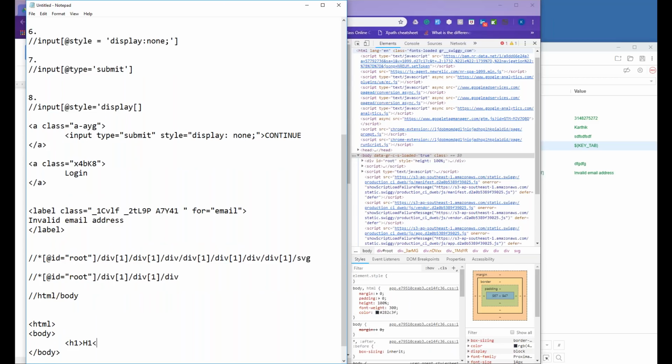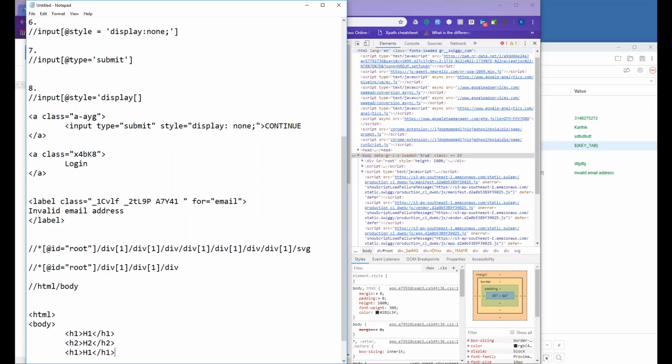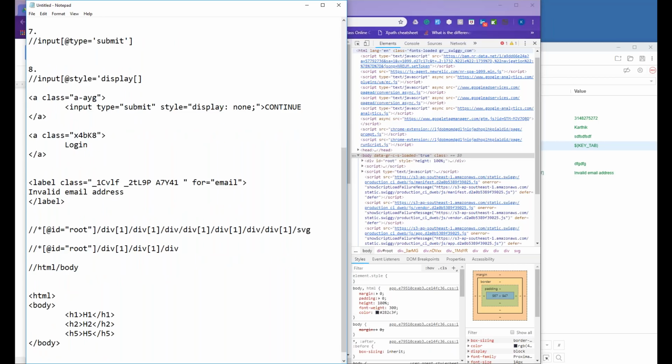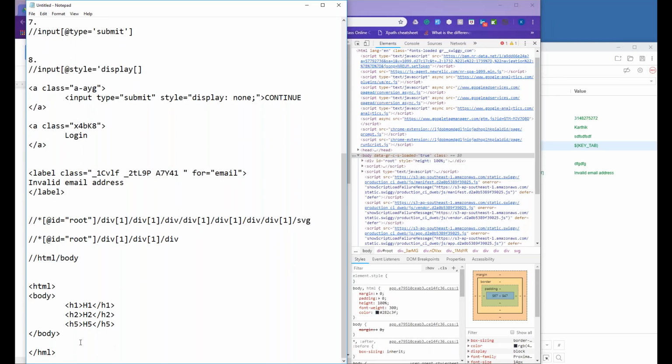Similarly, I can say H2, and this is the end of H2. Let's say H5. I think we have up to 6. These are basically headings of different sizes, 1 being the largest and 5 being much smaller than that. Now this becomes a simple HTML code, team.